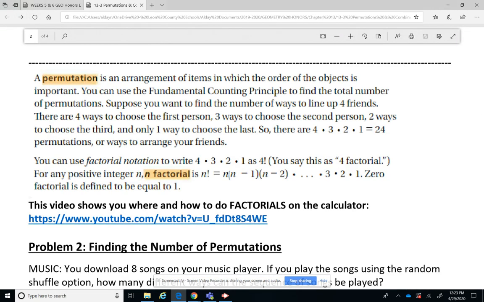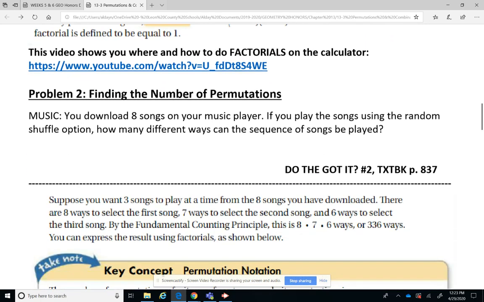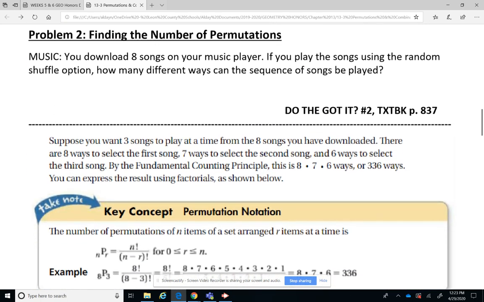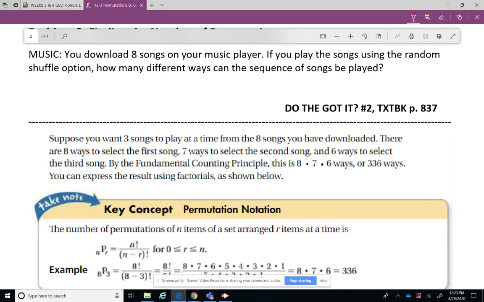All right, sorry for the little bit of technical difficulties there, but you saw how to find that now. And so what we're going to do now is we're going to download our 8 songs on our music player. So we're going to do 8 factorial in our calculator.